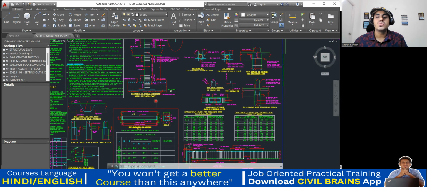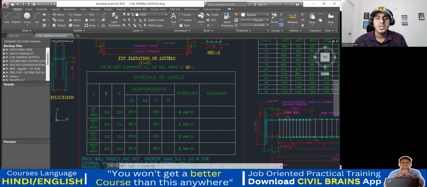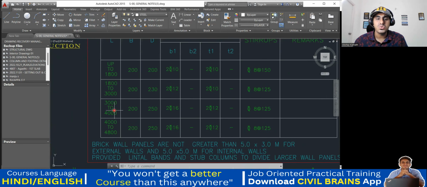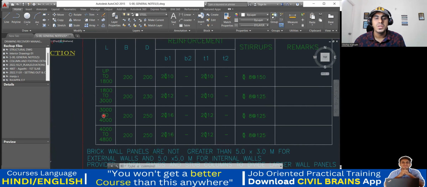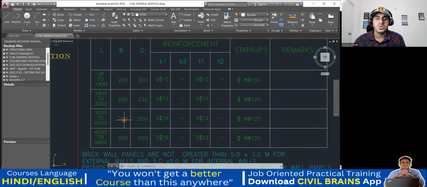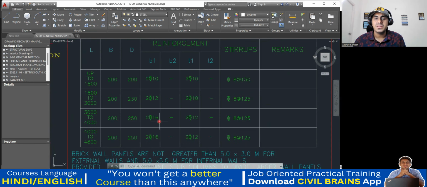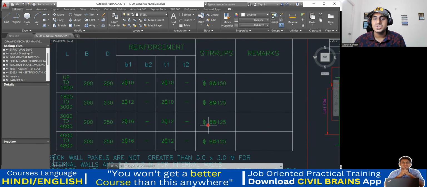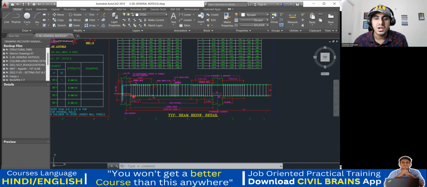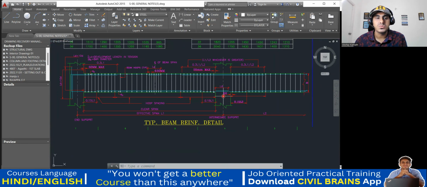Because for lintel, they don't give you a drawing like they give for the beam. They show you one typical drawing like this, and you go to the site. At the site, you do the measurement. What is the window opening you have? If your window opening is 3.5 meter, then 3 to 4 meter is this particular area. You provide a breadth of your lintel 200, depth is 250. Provide 16 diameter 2 bar at the top. Provide 12 diameter 2 bar at the bottom. Provide stirrup of 8 diameter at 125. Simple. Yeah.